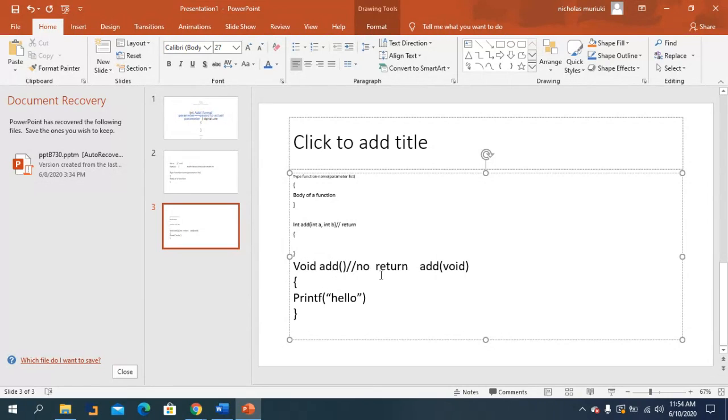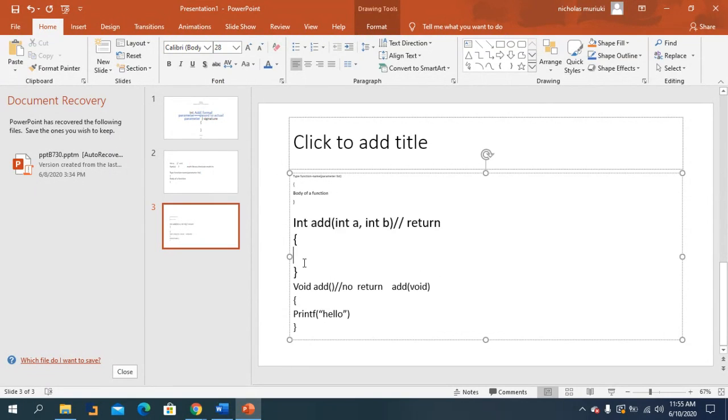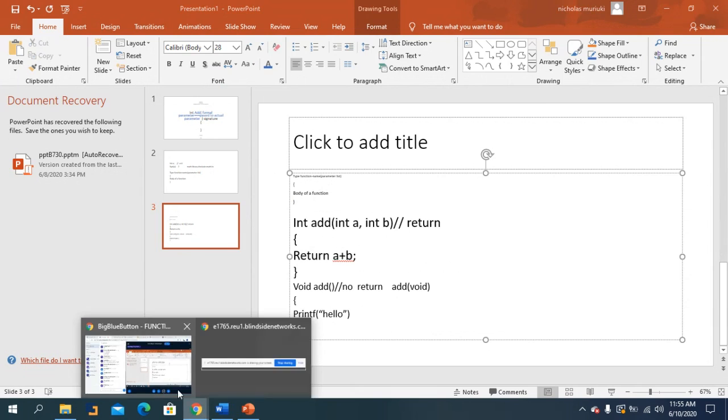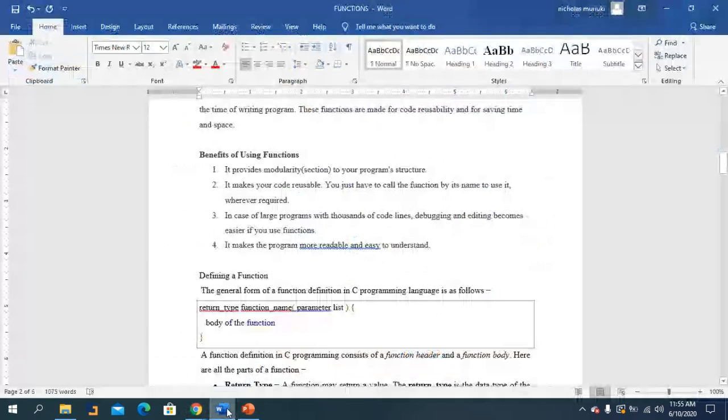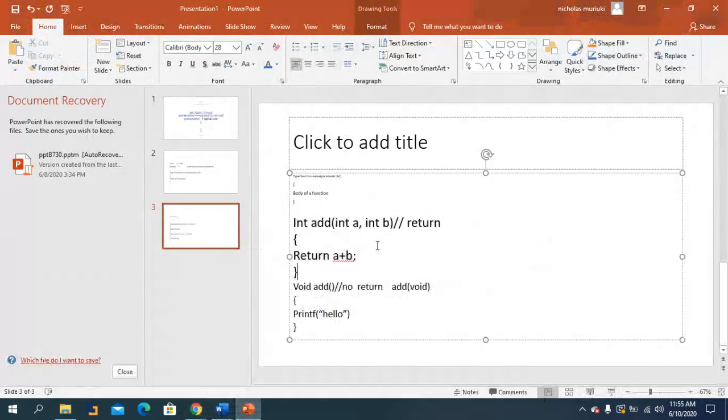But for this case, where we have the return type here, it means we must have something to return. So we must use the keyword return. We can return either A plus B, and then we pass it to the main function. So in this case of program execution, what we need to understand is how you will write a program using an inbuilt function.